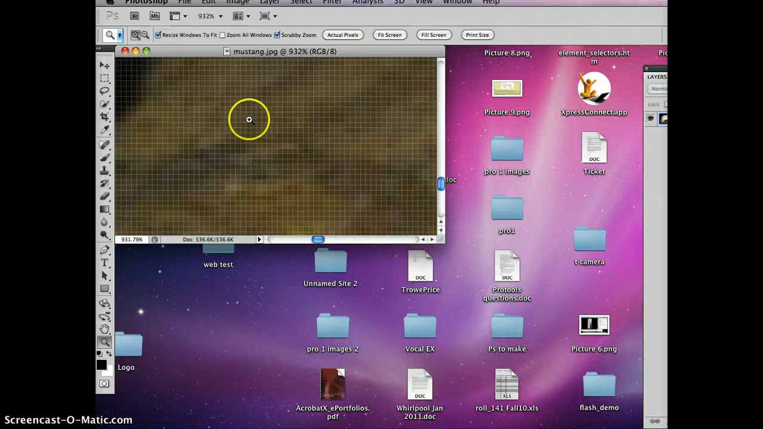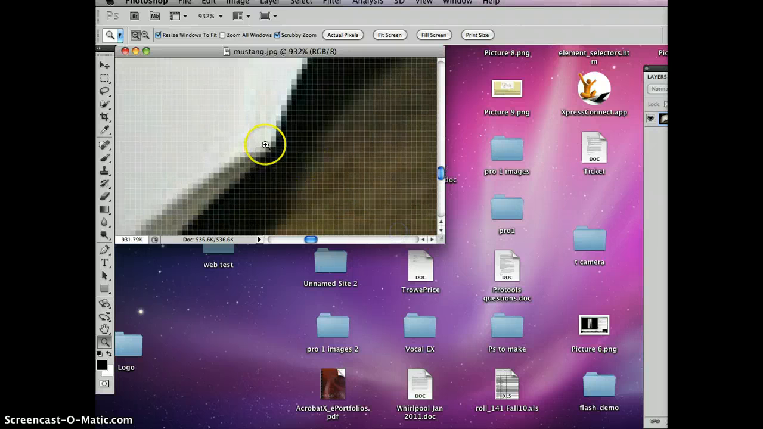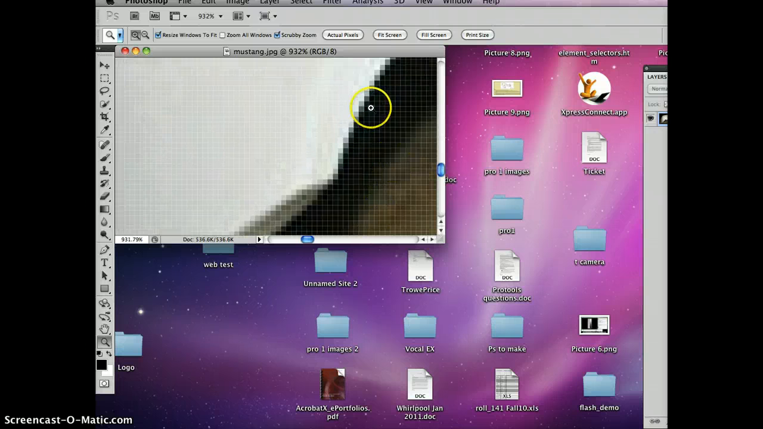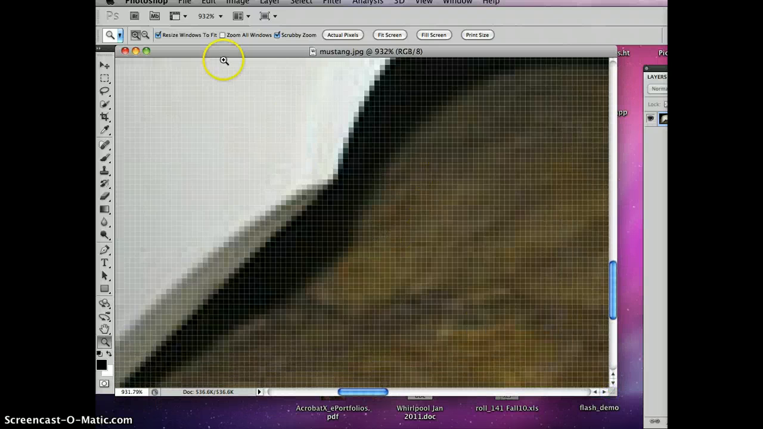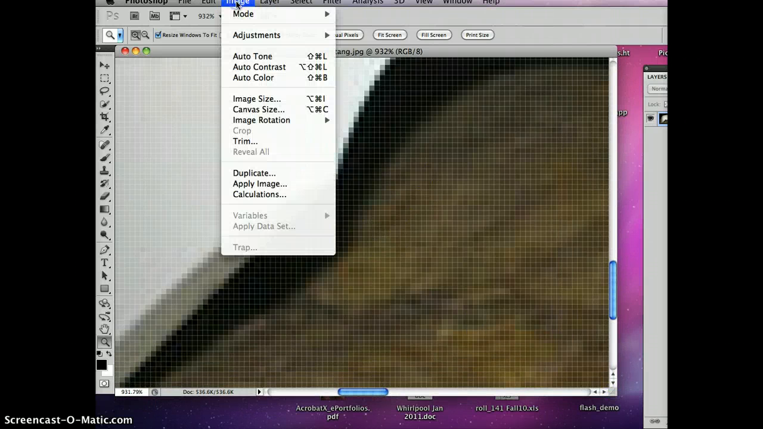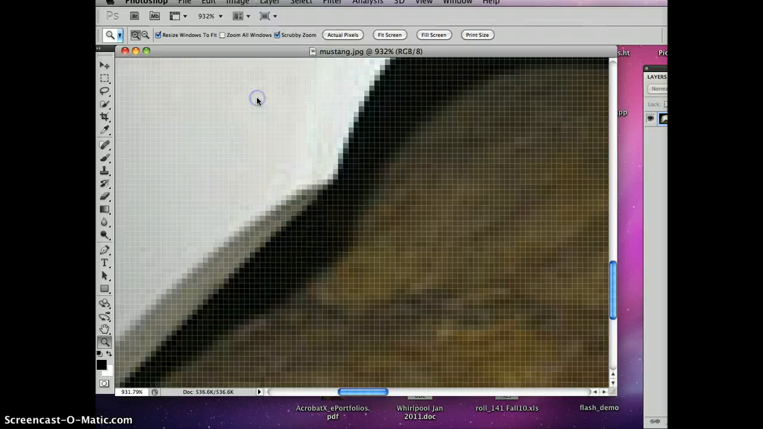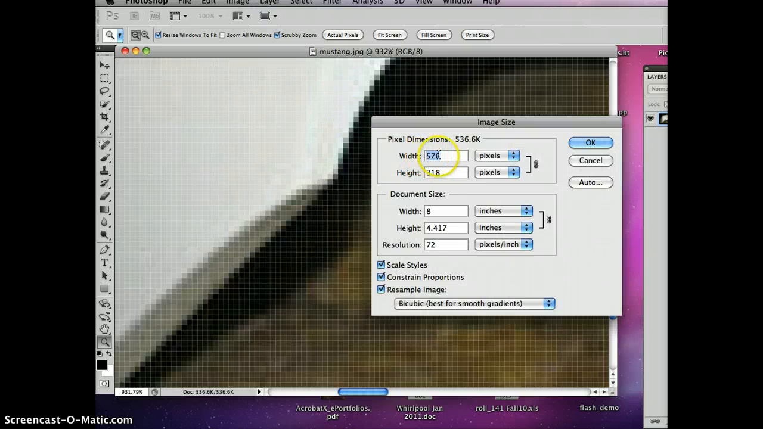So if I zoom in really close here, you can see that even things that are rounded, once you get up close, you can see they're nothing but a bunch of little squares put together on a bitmap. And if we go to image size inside of Photoshop, we can see how many pixels there are across, how many pixels there are high. So this has to do with how high quality this image is and how big we could print it.